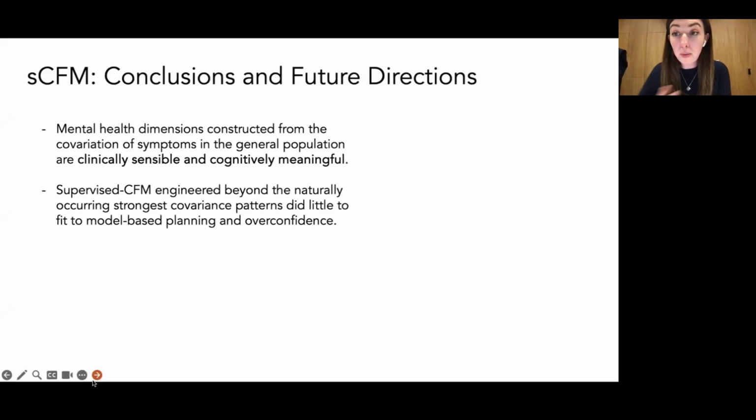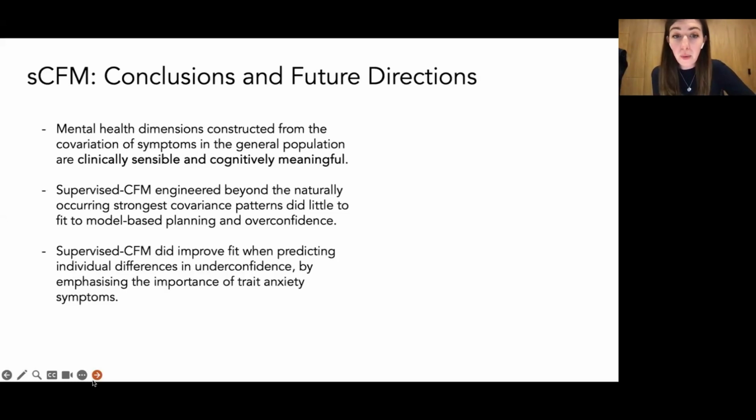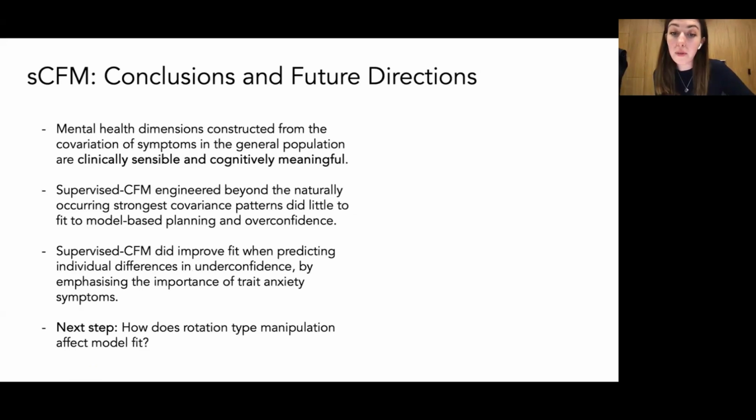And the supervised approach that we're using, beyond the natural occurrence of strongest covariance patterns, has done little to improve fit for model-based planning. But with overconfidence, it does seem to improve fit, specifically by emphasizing the importance of trait anxiety. So with that, the next step for us is that we're interested in manipulating rotation type.